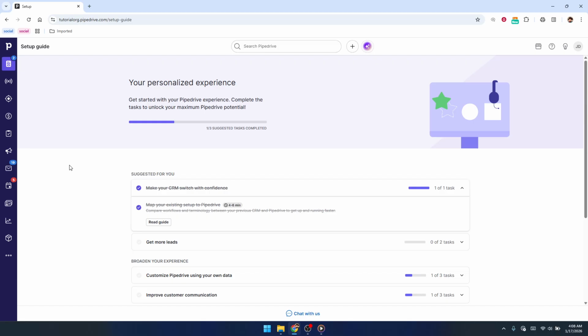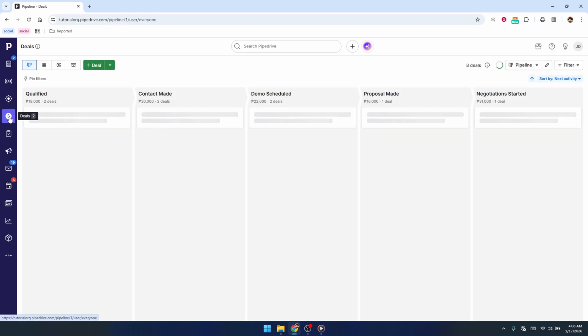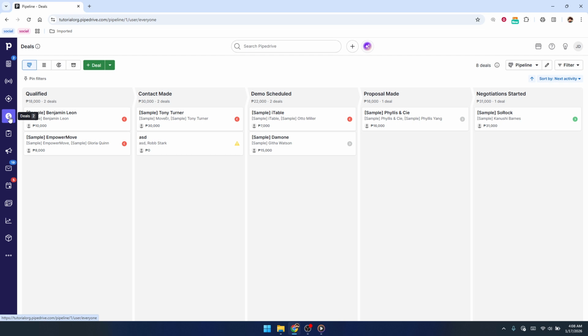First, make sure you're logged into your Pipedrive account and you're on the main dashboard. To get started, look over to the left-hand side of your screen and click on the Deals icon. This is usually represented by a small column or board-like symbol, and it takes you straight to your deals board, where all your pipelines live.